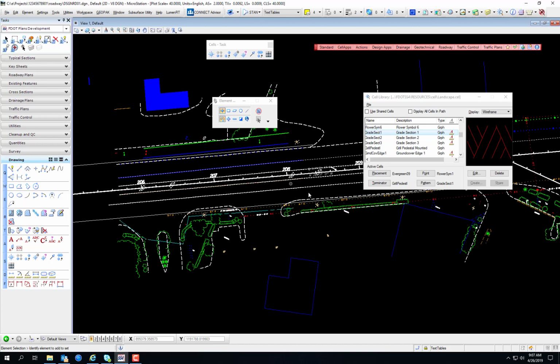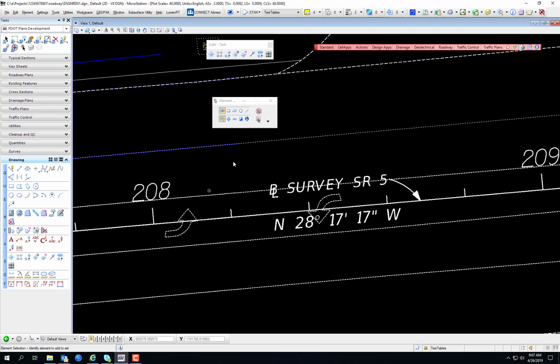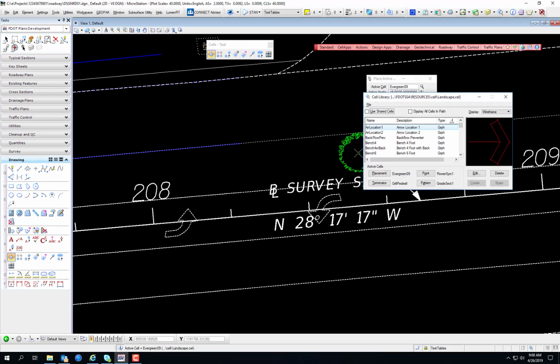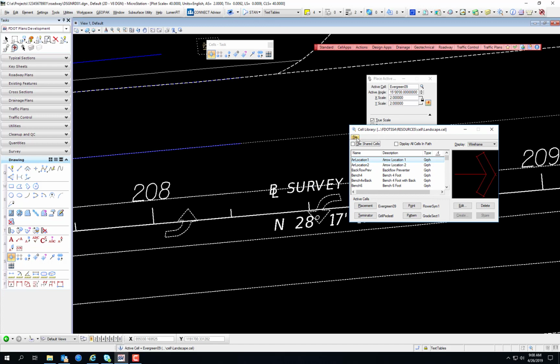Well, I've talked a lot about placing cells, but I actually haven't placed a cell yet. So how do you place a cell? If you click the Place Cell tool, it's going to bring up the Place Cell dialog. It's going to give you the active cell name right here. This is going to populate with whatever is set in that cell dialog. If you have not set one, it'll be blank, and then you can click the Browse Cells icon. It'll bring up the cell library dialog.